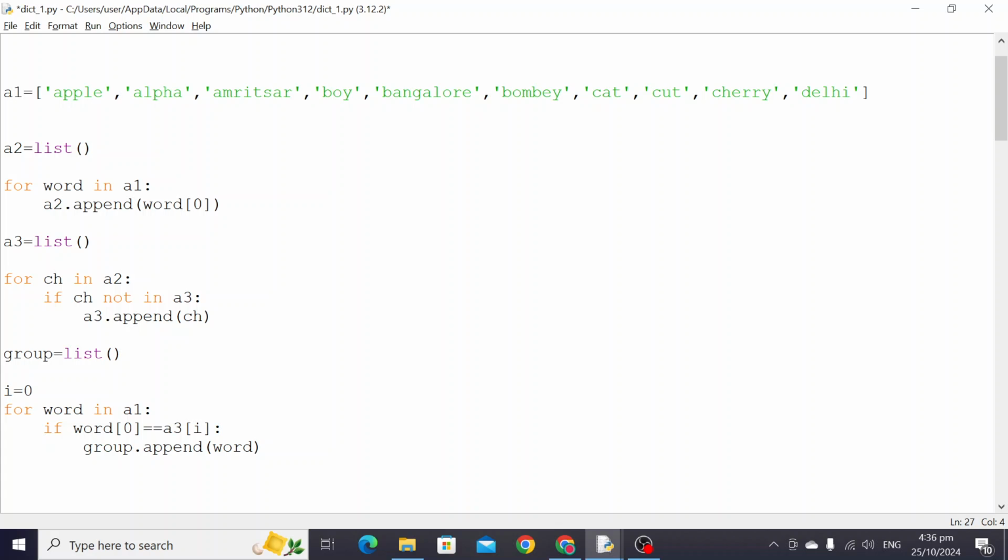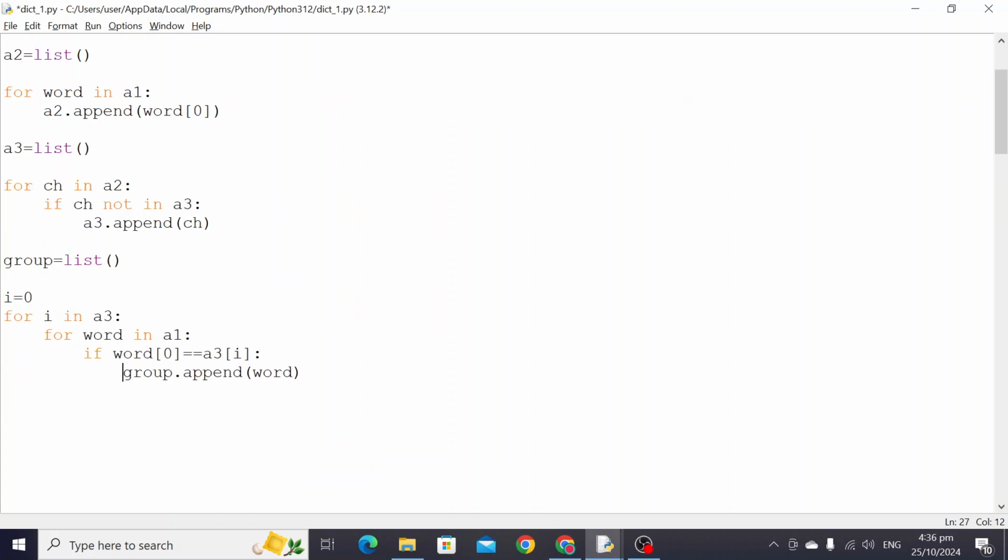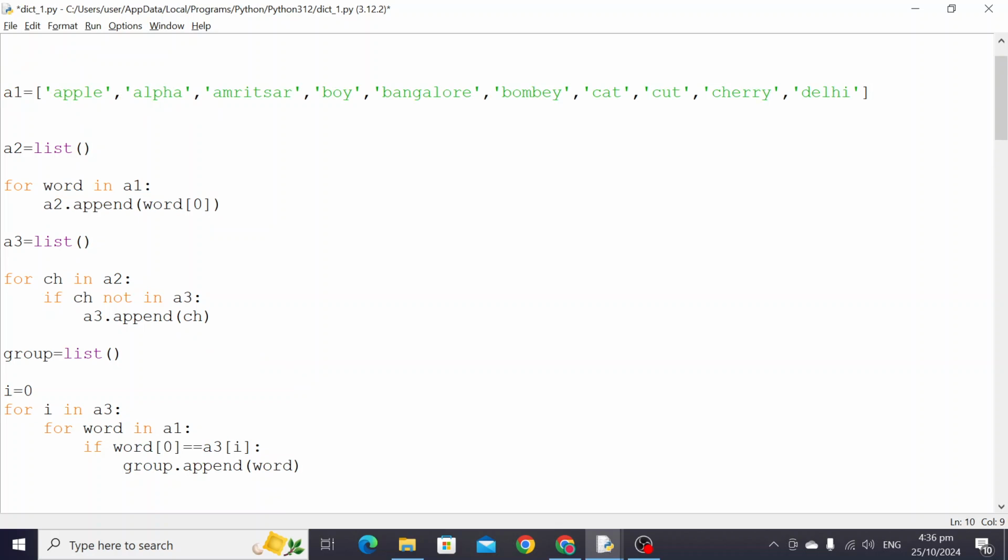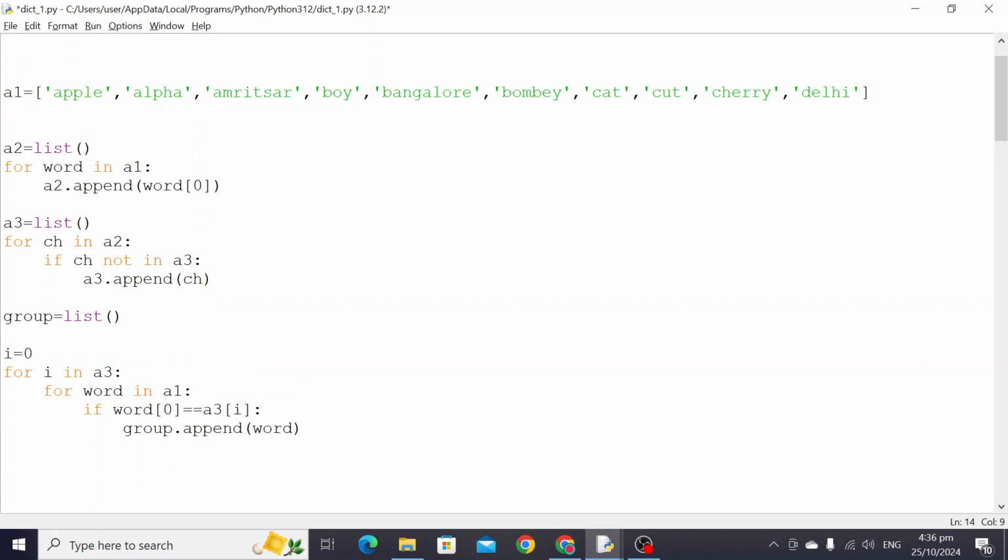So sorry, we have to again iterate over here. One minute. For I in A3, we have to use a nested loop. I will tell you why we are using a nested loop here, because at the same time we have to create a dictionary also. So have we created any dictionary? No, not till now. So we need to create one dictionary also, a blank dictionary. For example, result equal to dict, an empty dictionary we have created.